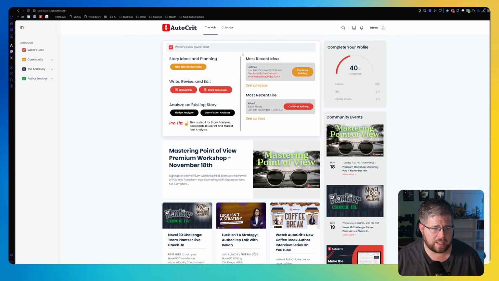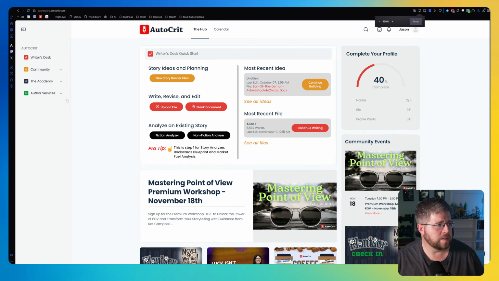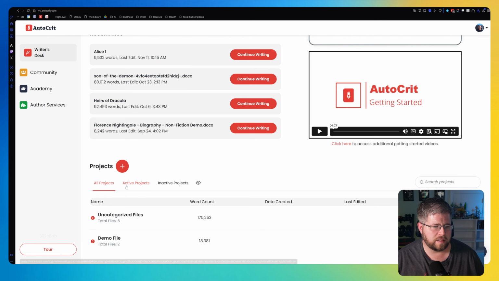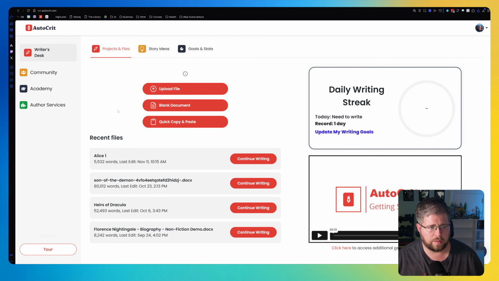But before we get into this, I want to show a few things here on the left-hand side. Let me just try and zoom in a bit here. So we have Writer's Deck, which is pretty much the same as where we were a second ago on the main dashboard, where you can upload your files or start a blank document or do a quick copy and paste of your story.